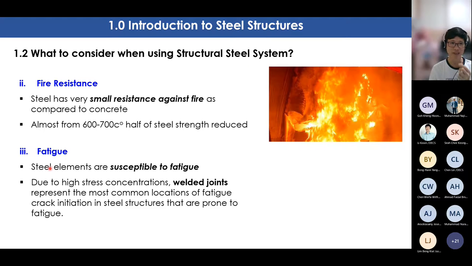Then the third disadvantage is fatigue. Fatigue means if one member is subjected to cyclic loading, like traffic coming and going, then due to this repeated loading there will be stress concentration and micro cracks appearing. Compared to concrete, steel still has a lot of imperfection locations, like welded joints or bolted joints. These are locations where stress concentration is present, especially the welded joints. So normally as a designer, I will not check the bolted joint for fatigue, but I will check the welded joint for fatigue. For bridges, where traffic comes and goes, these locations are quite important to check.